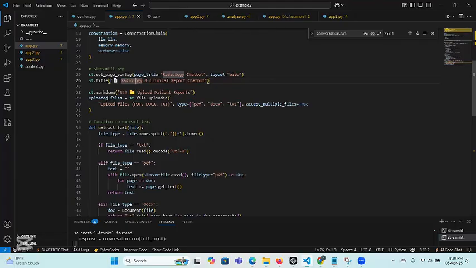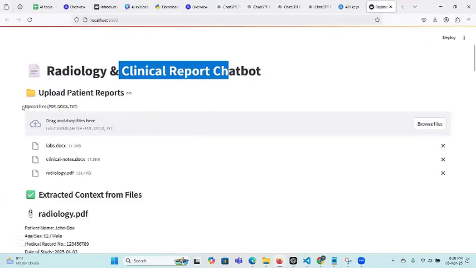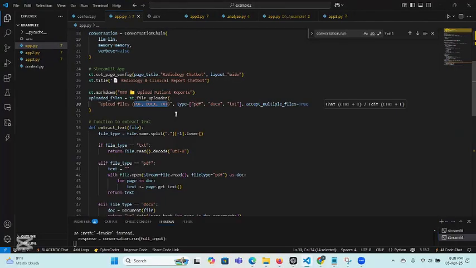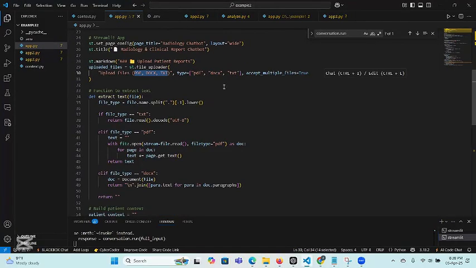upload patient report, upload files. So upload files: PDF, docx and txt. Those are also part of this, upload files. That is also a text. That is a label that we are printing on the screen. So those are not that important. Those are very easy stuff.